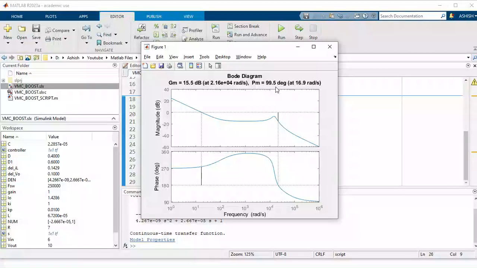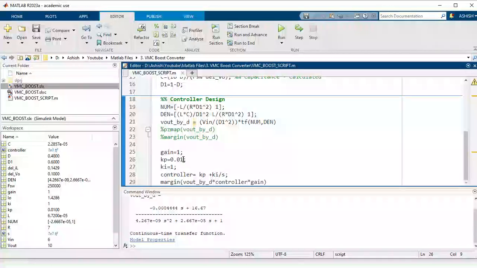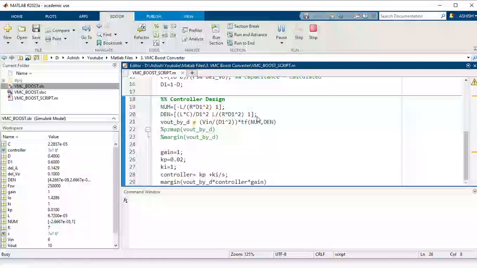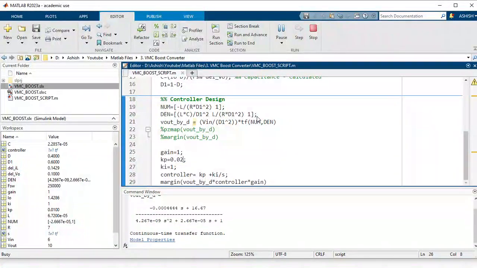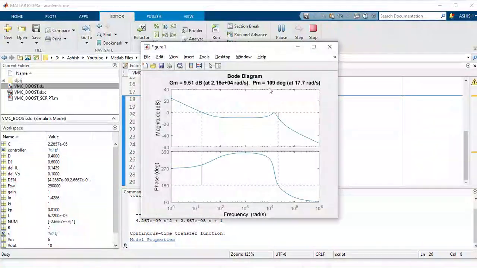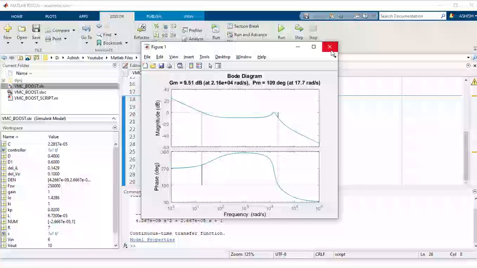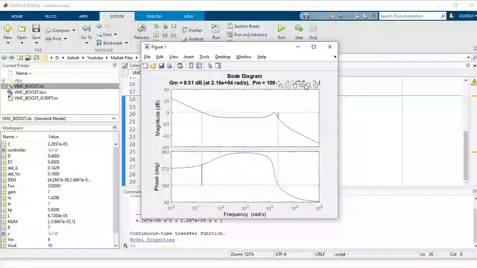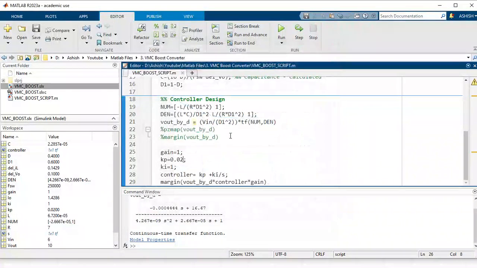Now it is 99 that is coming. So this much phase margin I don't need. So I will take it as 0.02. At 0.02, what value am I getting? I will just see. So it is 109. Oh, it is getting higher and higher. But what happened now, you will see it's 17 degrees, so I don't want this particular thing.